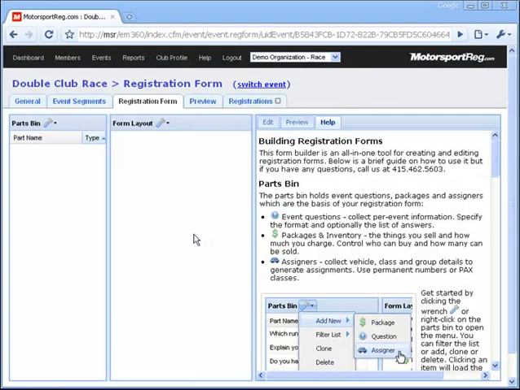In the Form Builder intro, we explained what all the features of the Form Builder can do for you. In this video, we're going to demonstrate how to build a form from scratch. We'll be demonstrating a 2-day club race, which is similar to any multi-day event or multi-segment event. Single-day events or single-segment events are even simpler.